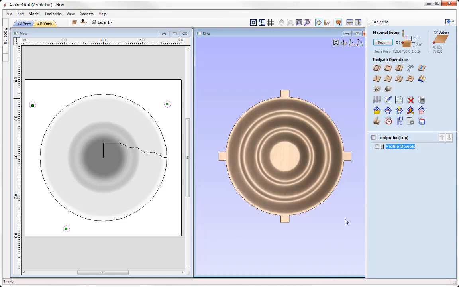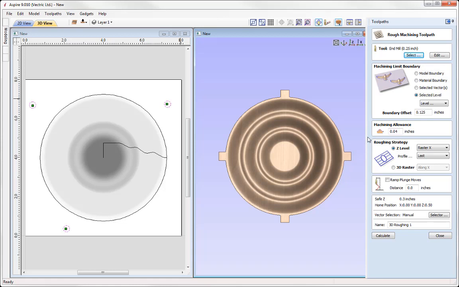Let's close out there. Now we're ready to run our 3D roughing toolpath. So in the 3D roughing toolpath, just like the other example, we're just going to go through some basic settings here. So we're going to use a 1/4 inch end mill. We're going to use the model boundary as our machine limit boundary. So it's going to look at the model and use that as our boundary. We'll put in an offset here of 0.125, so it's just going to roll past the edge of our part by this amount. Machine allowance of 0.04, that's just going to enable us to leave a small skin of material there for our finishing tool to cut at.